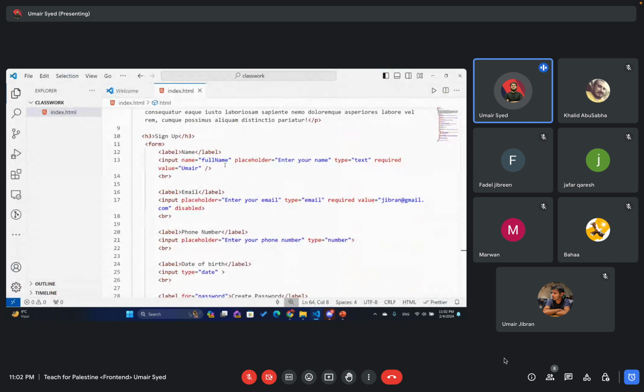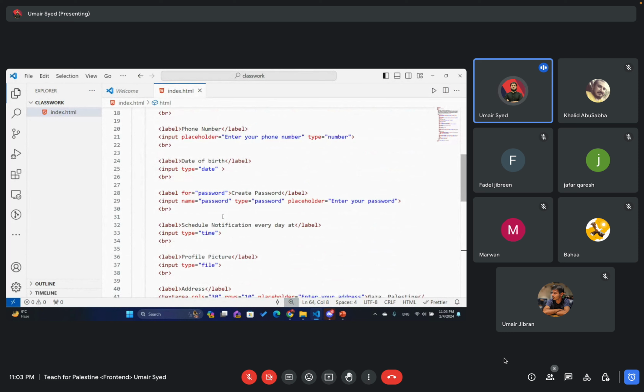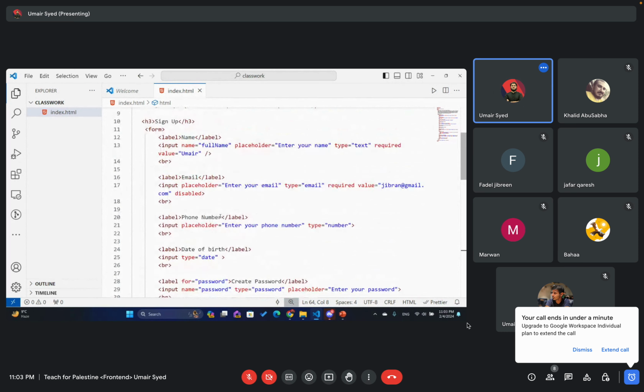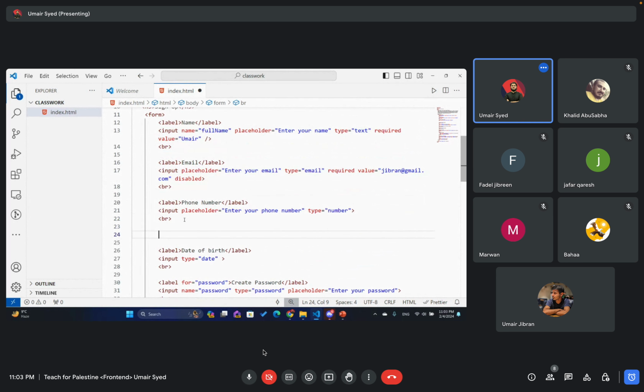Also, there are some specific attributes for different types of inputs. For example, there is a min-max attribute for the input field of type number. For example, in this phone number, let's say.